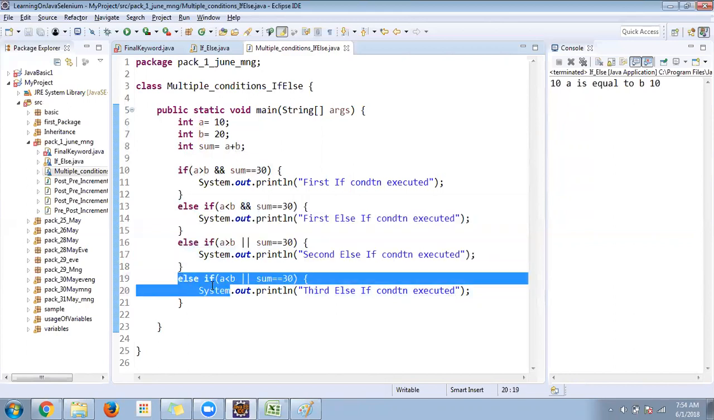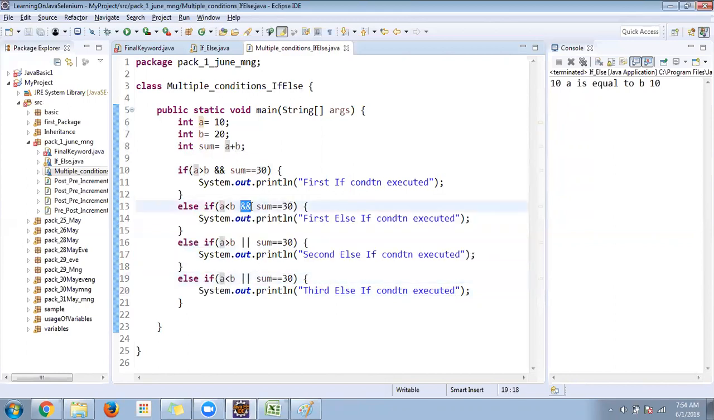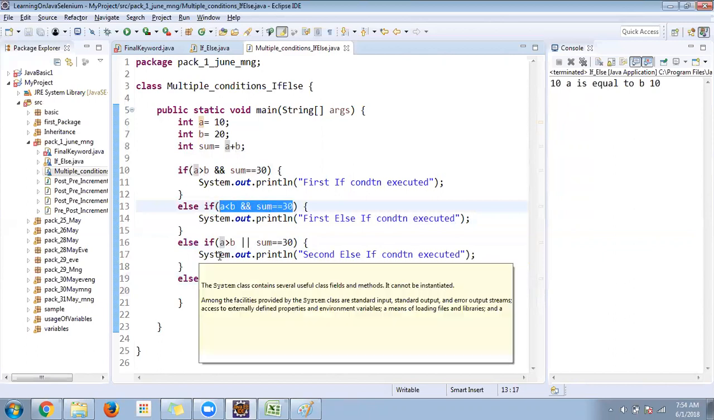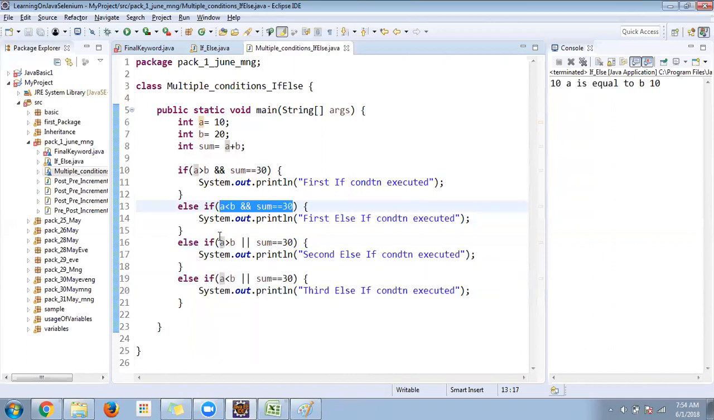Then after that, ampersand means any one should be true. Okay, sorry, both the things should be true. Sorry guys, ampersand, that is and condition, means both the conditions should be true, then only this will be executed. Or condition means any one should be true, then it will be executed.